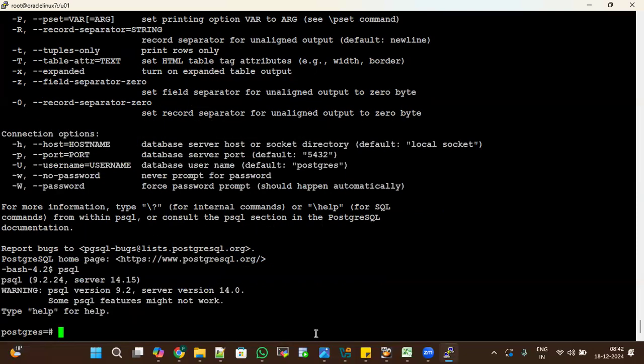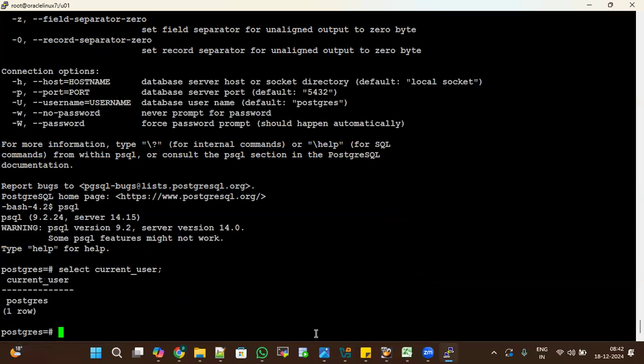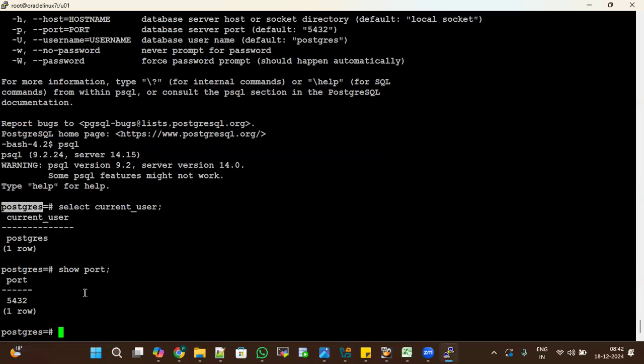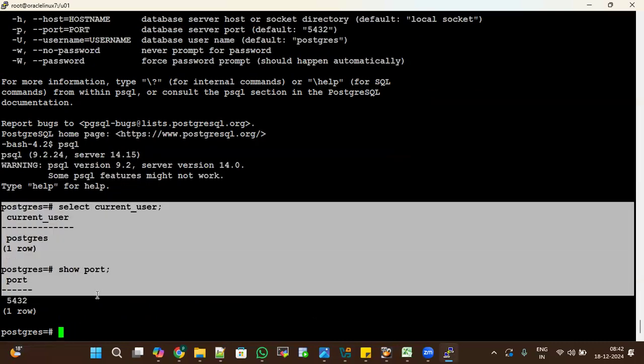So what is the current user? select current_user. It means we connected to this database with the default user, the postgres user. So default user, default DB. What is the port number? show port. All are default values. No need to specify anything for psql.